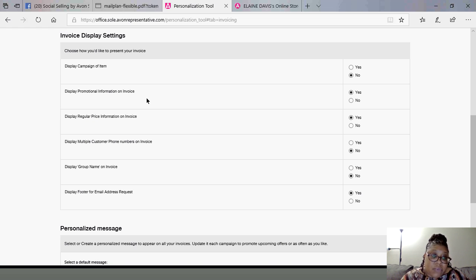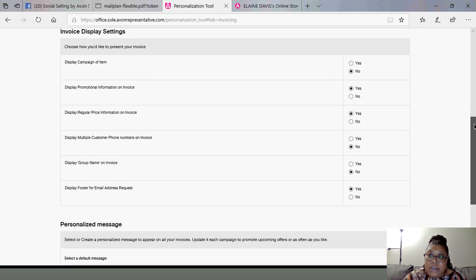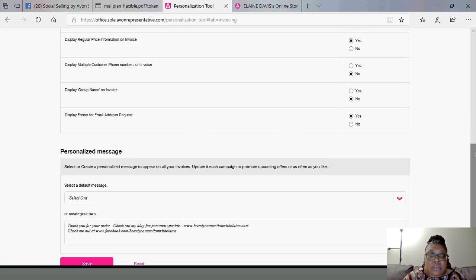You can choose to display the regular price for the product, as well as the sale price. And I do like to display that, because I like for my customers to see how much money they saved. You also have a display footer that you can choose to show on your invoice, and all it does is have a space for your customer to put their email address on and submit it to you.